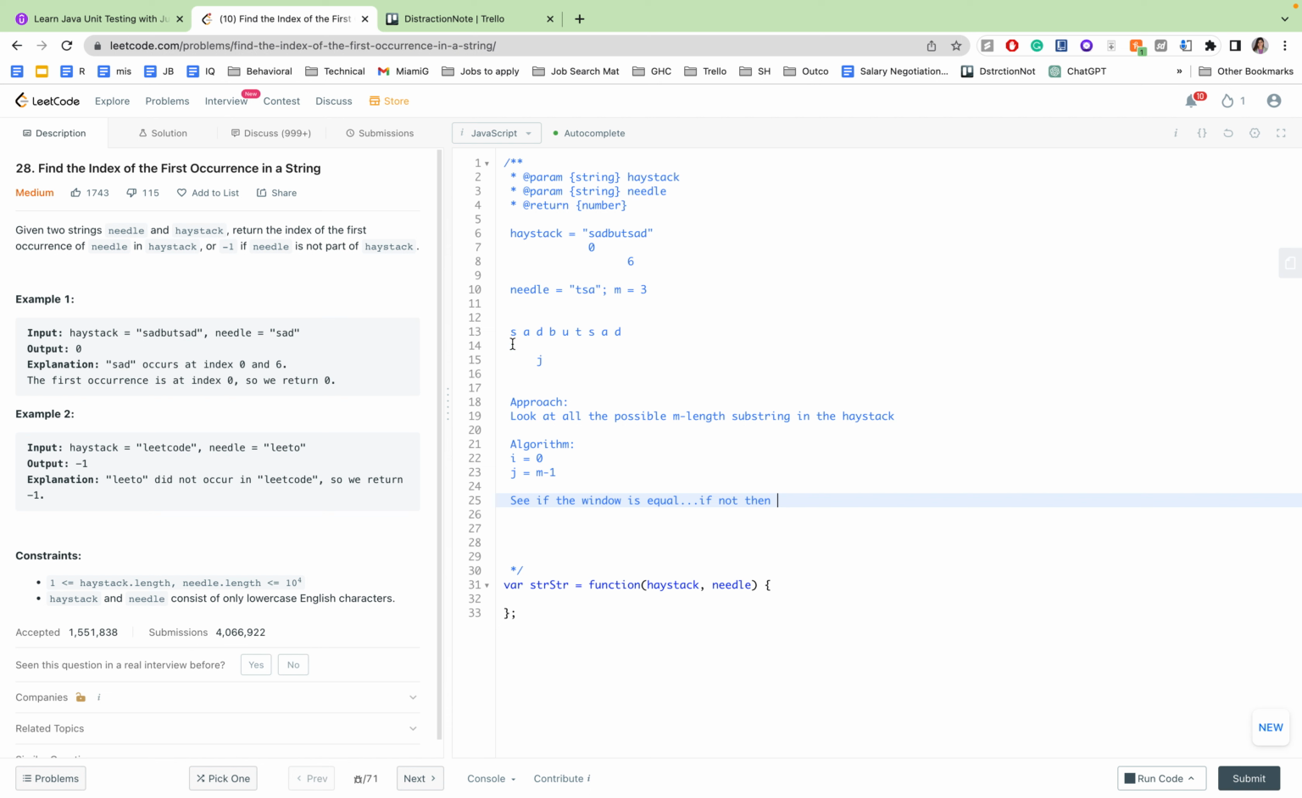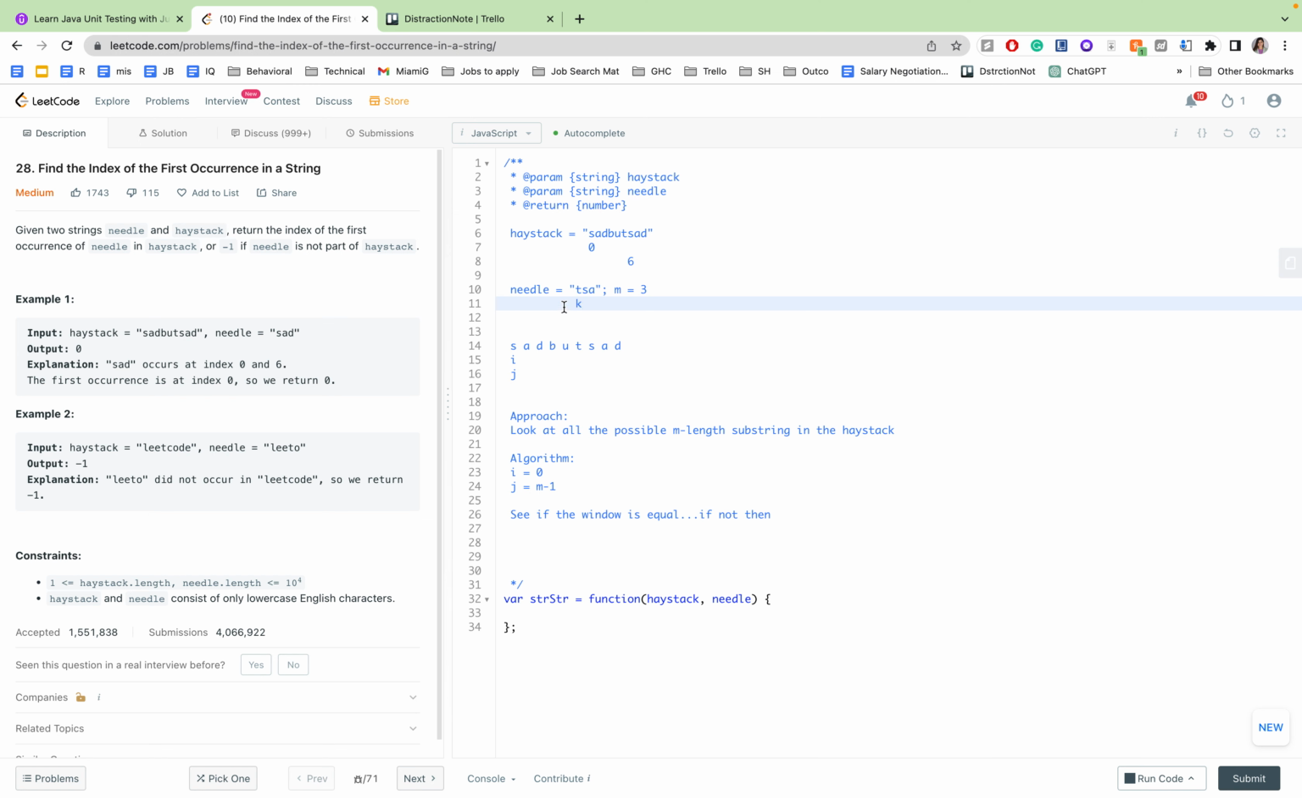If not, then from the beginning only, we should start comparing with needle. So if the needle is at this position, then we would increment K, J. This is not equal. So whenever it is not equal, then we would increment I, and then restart again.